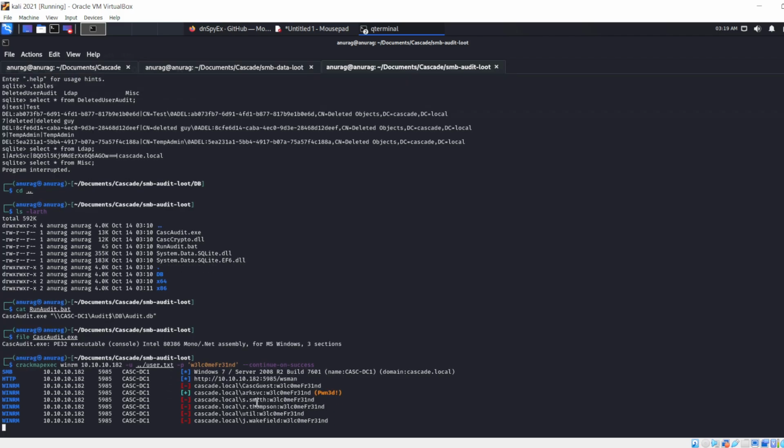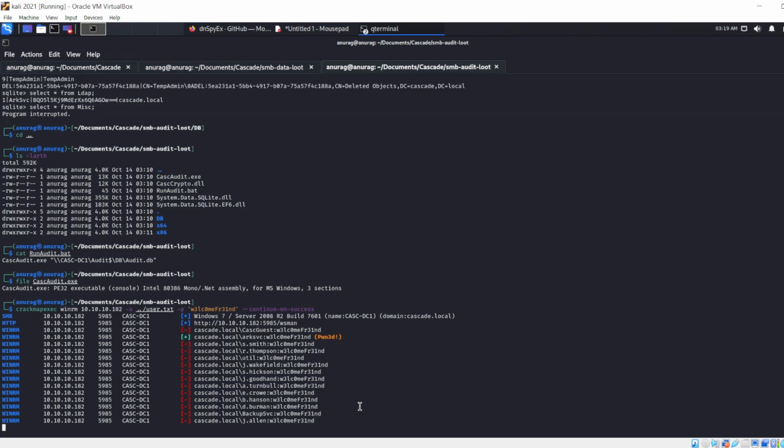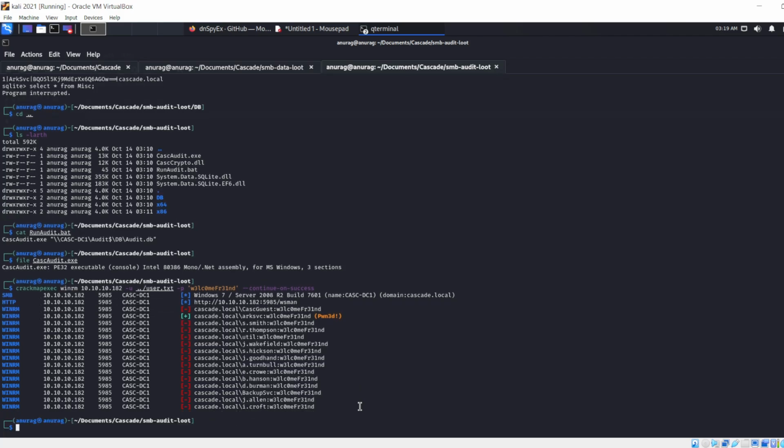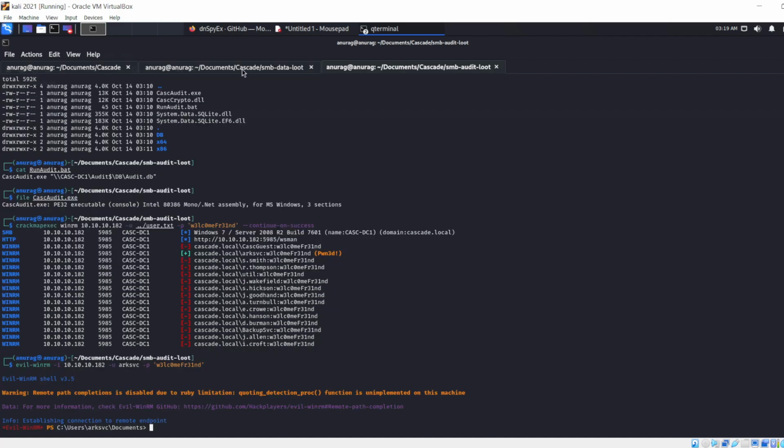We have RSVC with the password welcome friend, right? So from this also we can get to know the password. CrackMapExec enumerates everything, every user for every password. So what we have to do is evil-winrm with RSVC, and we are in.